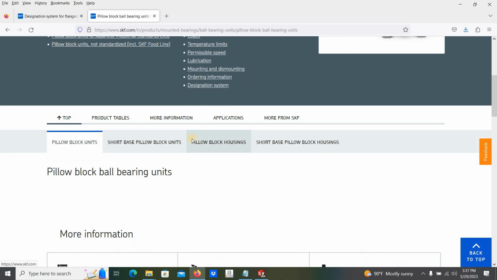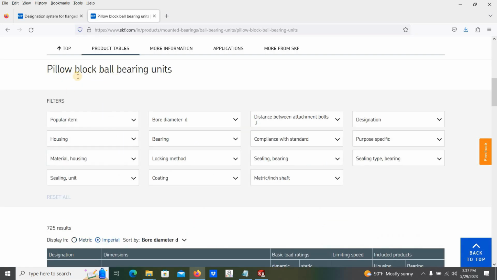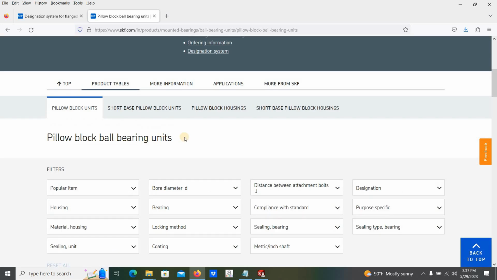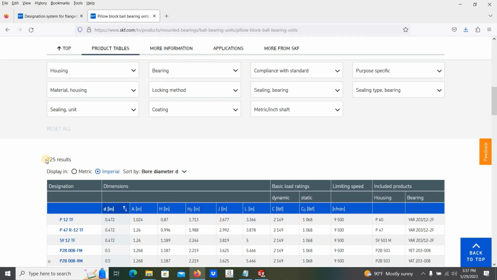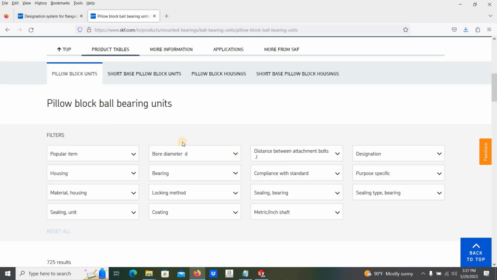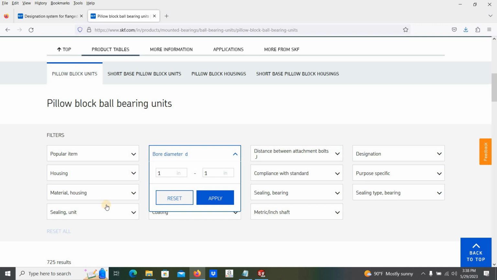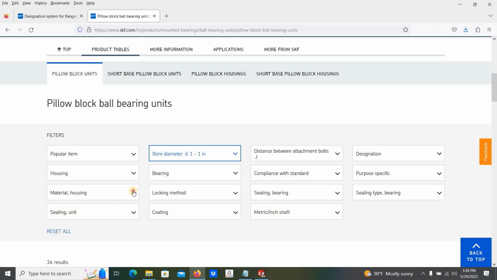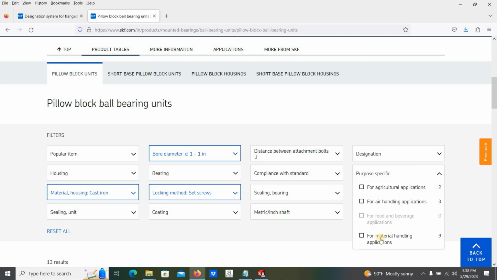Move downward. You can see the pillow block ball bearing units. We are having the results, 725 results. First of all, we are going to filter by bore diameter. We are searching the 1-inch bore diameter pillow block ball bearing unit. Let's take the housing material as cast iron, the locking mechanism as the safety screw, and the purpose as general purpose.